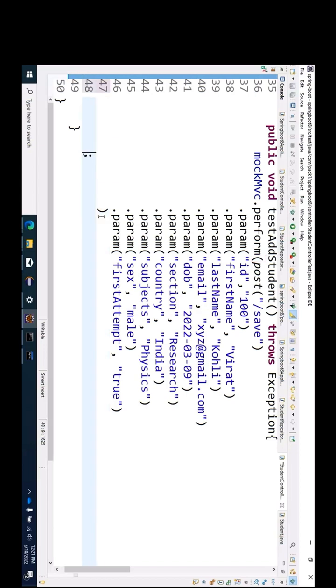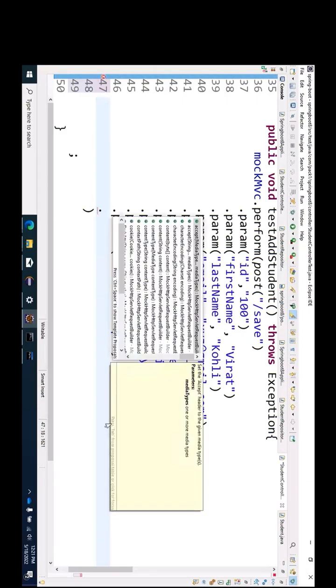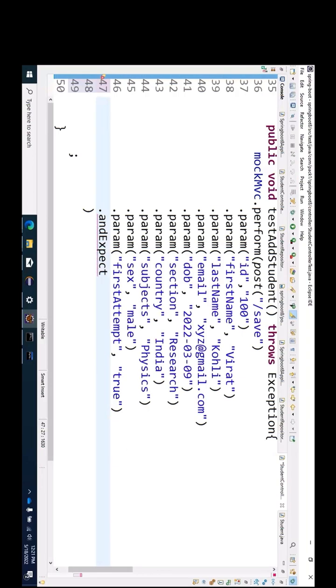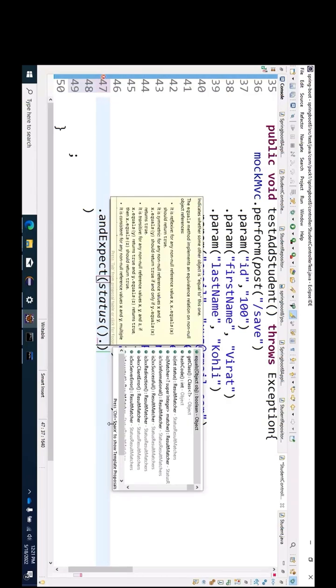So the next line, after that one itself. After the second one, give one dot and expect. Inside your bracket is the status method. Status is a method. Dot. So like the previous thing, where we called status dot, what did we call in the previous method?